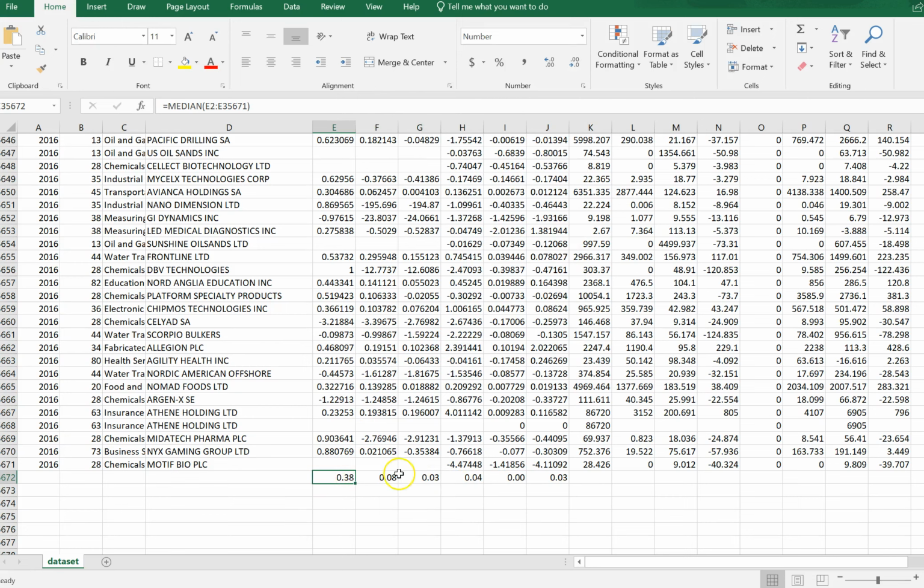Okay, gross profit margin of 38%, operating profit margin of 8%, net profit margin 3%, earnings per share 4 cents a share. I see ROA of 0 and ROE of 3%.